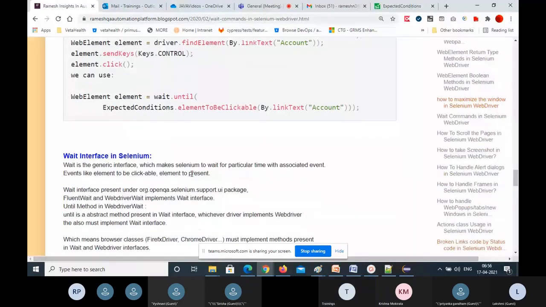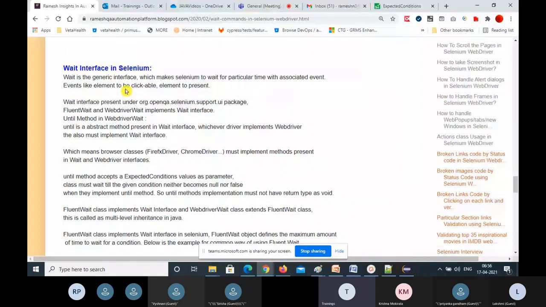But what is all this, Fluent Wait and WebDriver Wait? Those are the classes, and Wait is an interface in Selenium. So Wait is the generic interface which makes Selenium wait for a particular time with an associated event. Events like element to be clickable, element to be present, wait for the page title, wait for the selection of a particular element, wait for the frame to be available and switch to it. And all these are the conditions you want to check.